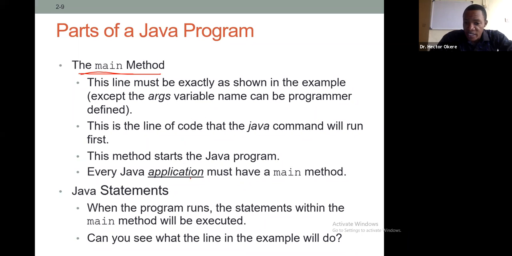So in every Java application, you must have a main method. If you don't have a main method, then the Java compiler would not know what to compile or what to do. What do you want? No response, no behavior, nothing, right?